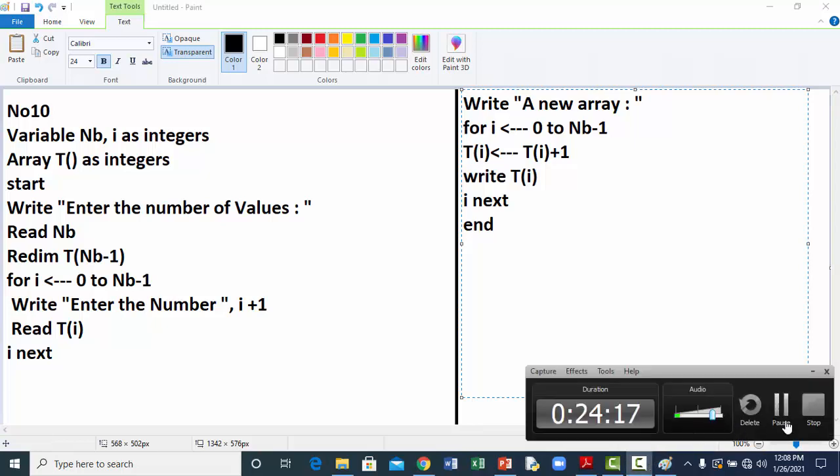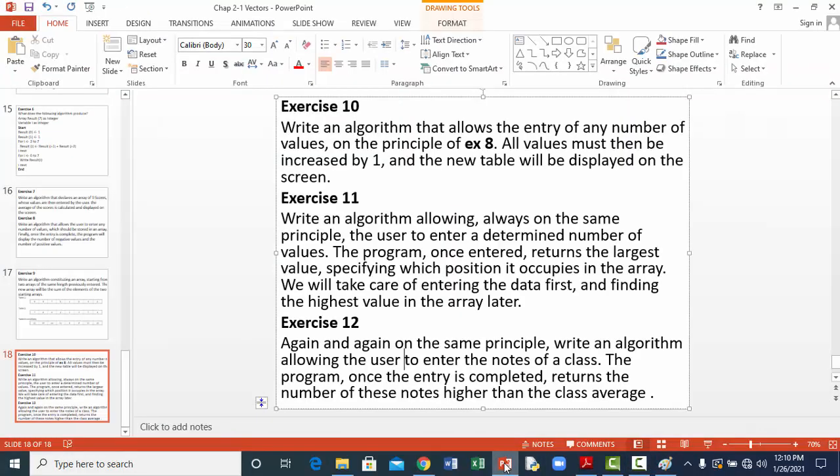Let's go for the exercise number 11. It says write an algorithm allowing, always on the same principle, the user to enter a determined number of values. The program, once entered, returns the largest value, specifying which position it occupies in the array. We will take care of entering the data first and finding the highest value in the array later. So this is the program that will allow the user to enter elements in the array.